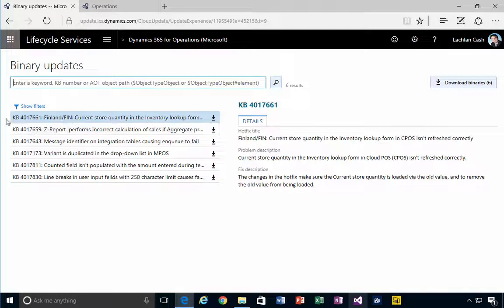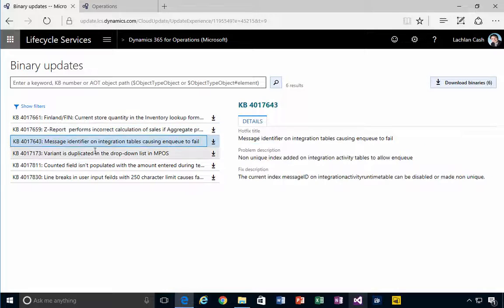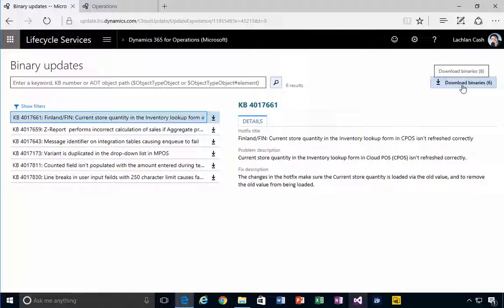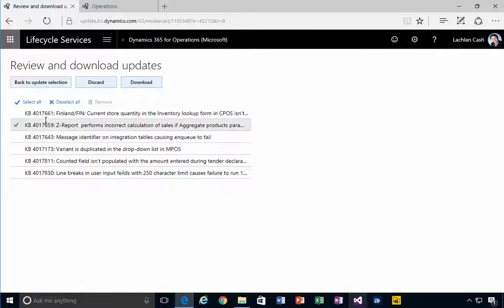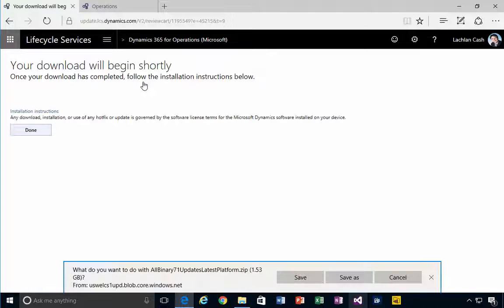So I'm going to go into these binary updates, and we can have a look at what updates are available. In this particular case, we can see all of the updates and see the details for them. So I'm going to go to download the binaries. You'll see here we've got all of these binaries. I can say select all, or I could pick just one. It really depends on the dependencies between the binaries, what will get deployed, but in this case I'm going to keep them all updated. So I'm going to say download.